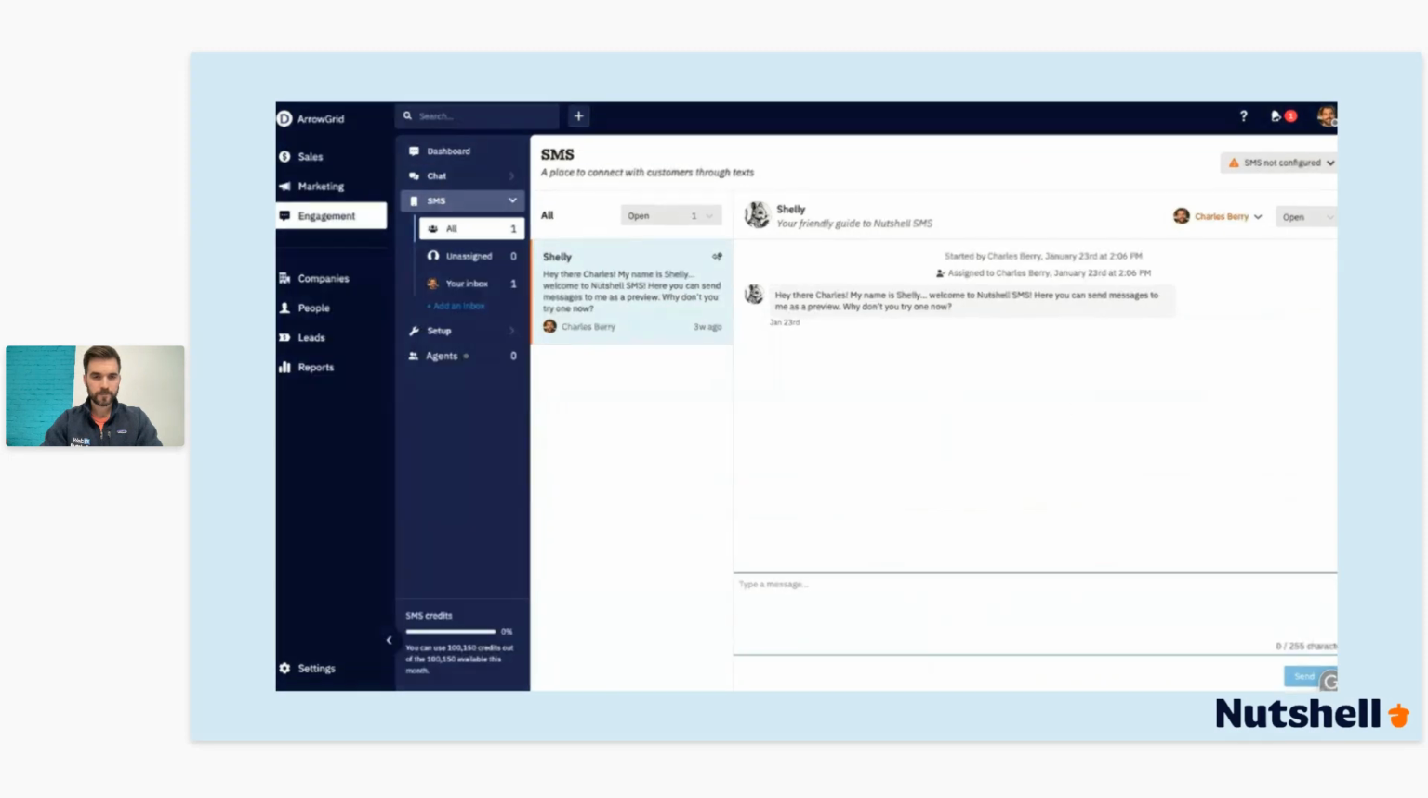Although our SMS broadcasts and drip sequences are for outbound messaging, they pair nicely with Nutshell Engagement's two-way SMS messaging. If you get a reply from your marketing SMS, Nutshell will create a new thread in your engagement inbox where you can respond or assign it to the appropriate Nutshell user.